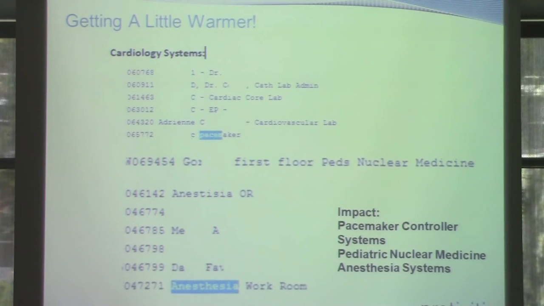Cardiology systems. So this one is interesting. You can see here in the first couple of examples, it's Dr. So-and-so. So in a lot of these cases, you've got the doctor's name, you know the office location, you know the floor, you know the devices that they're associated with, you know if they have blockout exemptions. So it's a lot of information here. The bottom one is a pacemaker. I scrubbed out the rest of it, but that was actually one of the pacemaker controller systems that's used to program defibrillators inside an organization. And then this is a pediatrics nuclear medicine here in the middle.